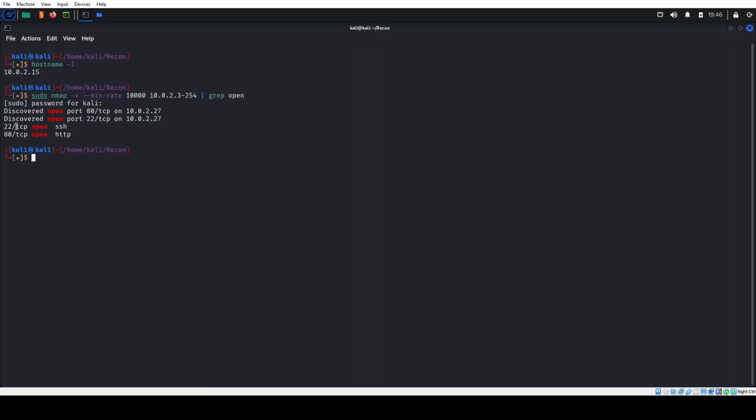10.0.2.27. So, and we do have a couple ports open, 2 ports open, 22, which tells us it's running SSH, and 80, which tells us it's an HTTP web server.